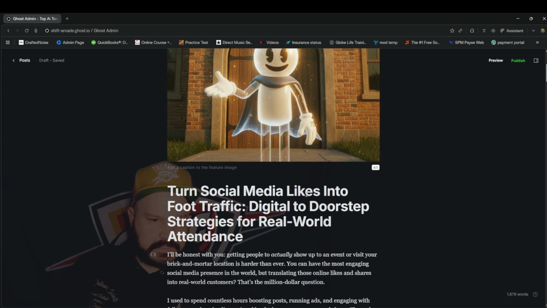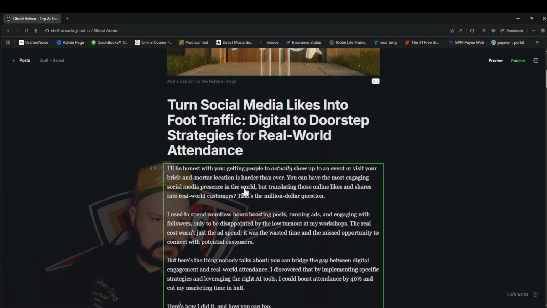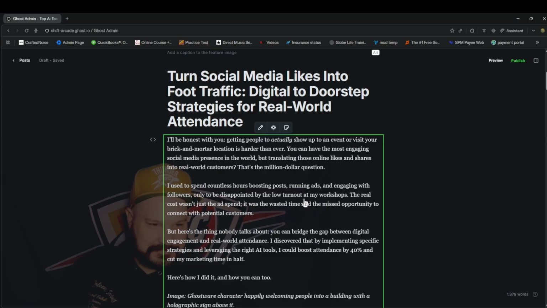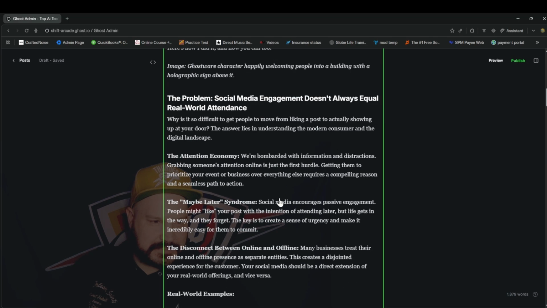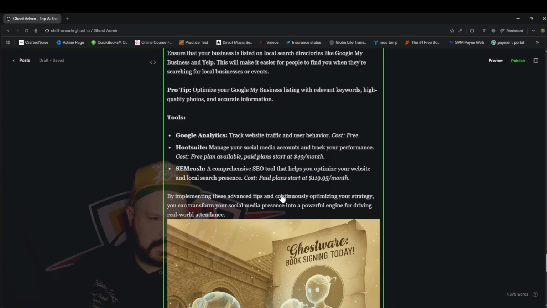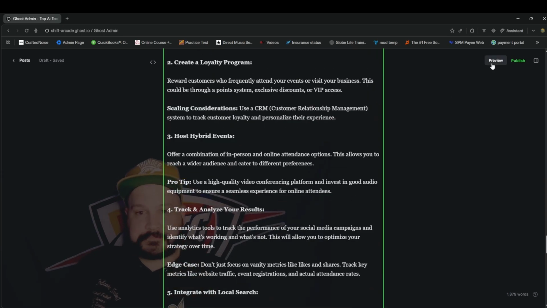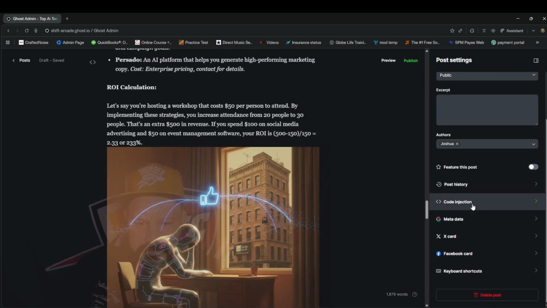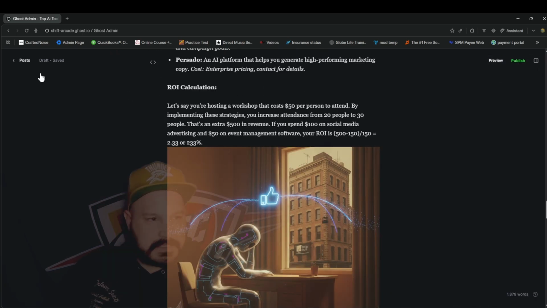And then we've got turn social media likes into foot traffic, digital to doorstep strategies for real world attendance. I love how it starts these all off with, I'll be honest with you. That might be an easy fix. And you can see here it made an error again with the images, so you just kind of got to go back and riff with the AI and say, hey, fix these few things. I could also say that I don't want it to start every blog with that line. Then it starts getting repetitive. But same thing, code injection.